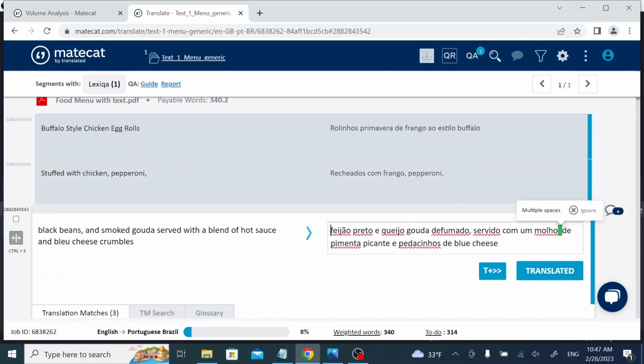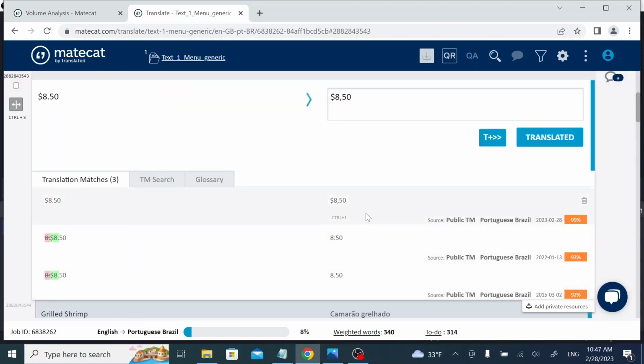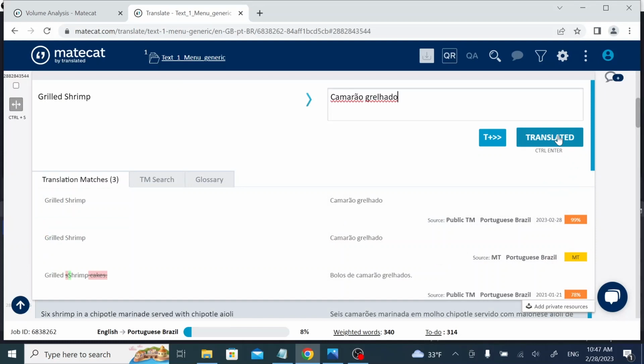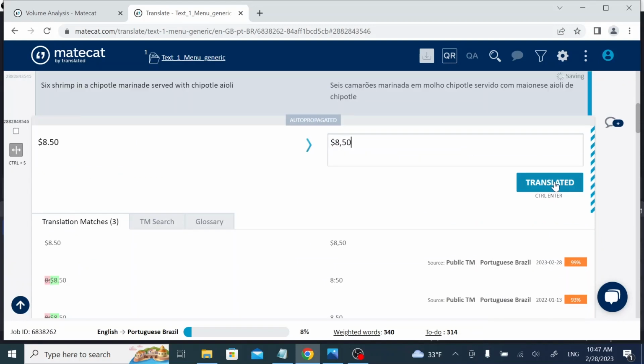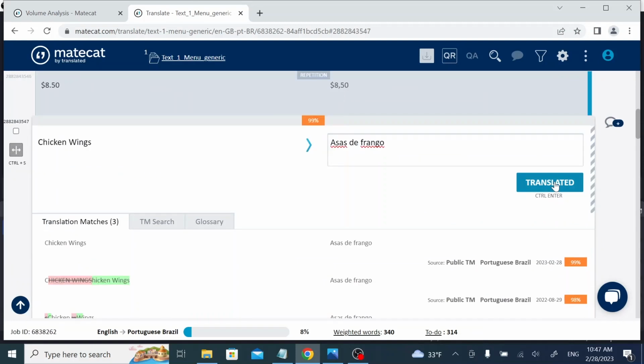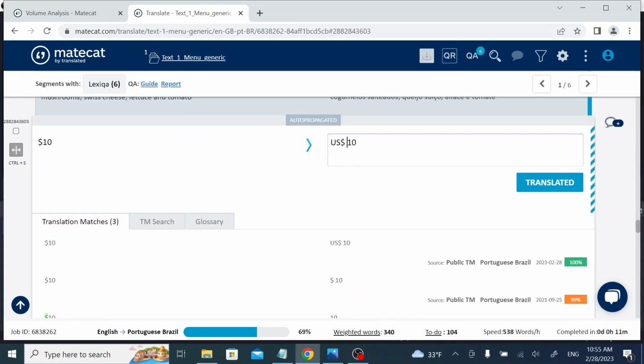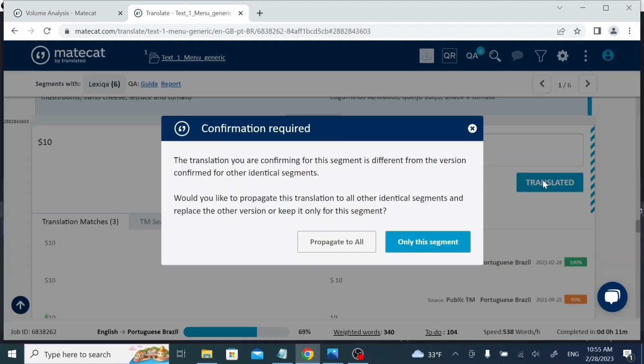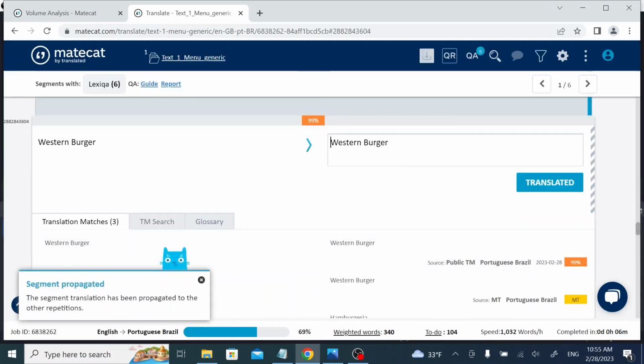As you can see here, the machine translation already fills the space for me with the suggested translation. If I like it, I just hit translated and it's going to be confirmed. So I can just keep going, hitting translated if I'm happy with the suggestion. And if I'm not, I can come here and make the changes that I need and keep going. When you're translating a segment that's repeated in your text, when you hit translated, the CAT tool is going to ask you if you want to translate all the other segments exactly like that.